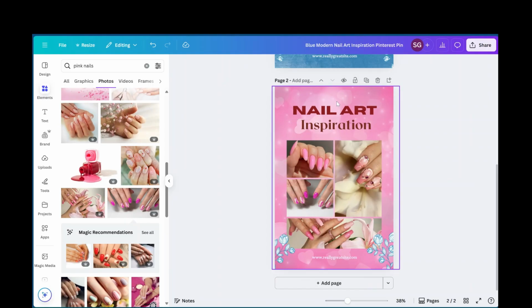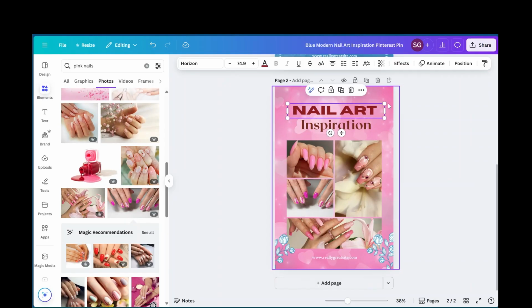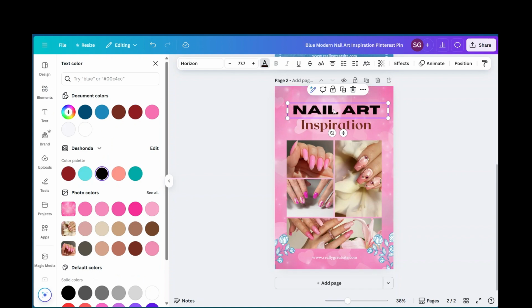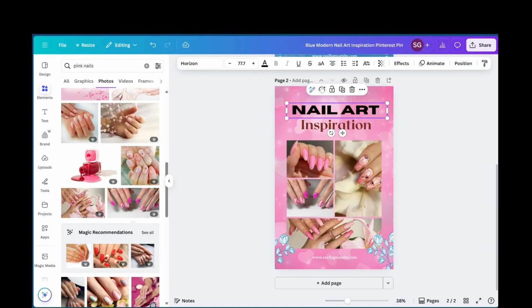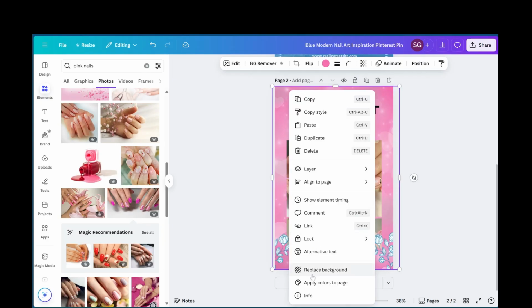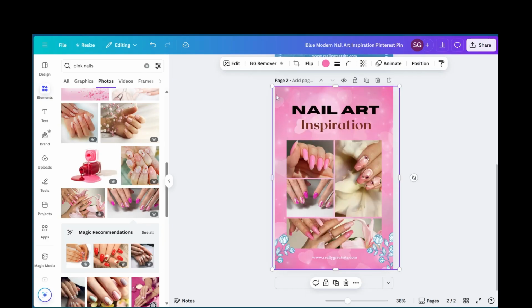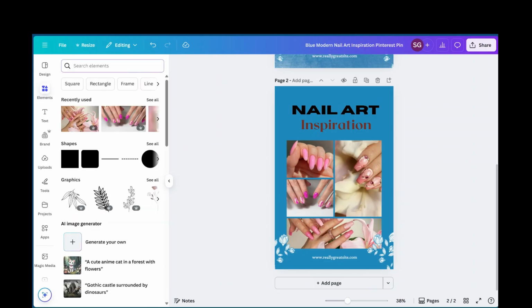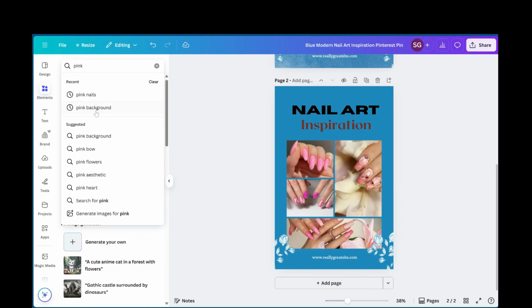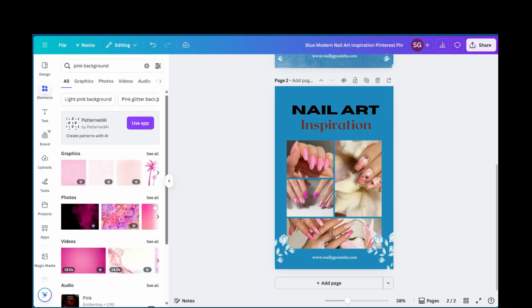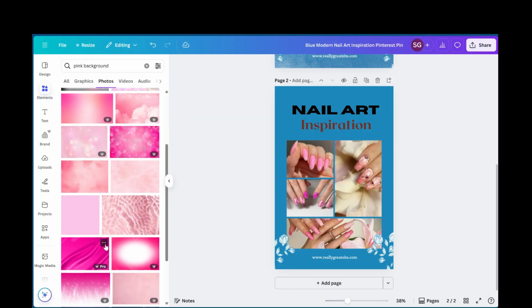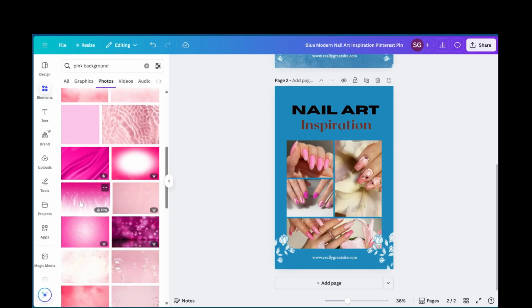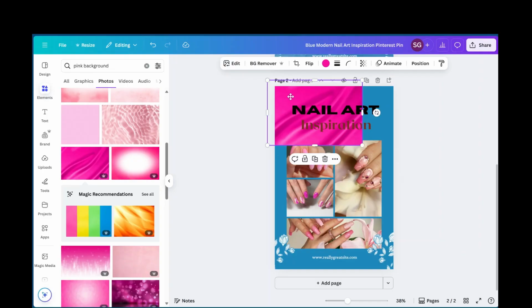So with the background being a little bit more busy, you probably would want to do more of a darker color like a black, so that we can see it clear, or we can just switch out this background. Like I said, we're going to go ahead and delete that. Let's go back to the pink background. If you want something a little bit more simple, we have this one.